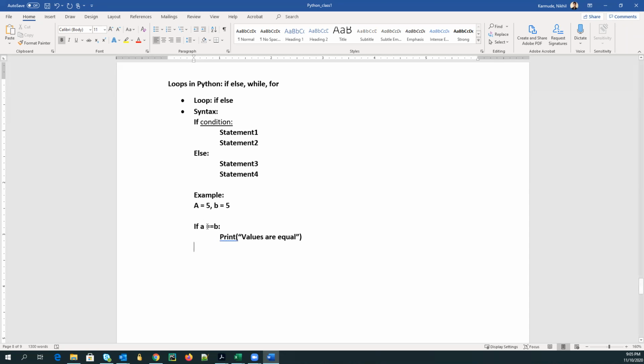But if my a and b are not equal, what I need to do is else followed by colon, and I should print values are not equal. So we have a given condition and we need to evaluate it. If the condition is true, I will execute this print statement. Else, my next statement would be executed if my values are not equal. So this is how our if else looping will work.